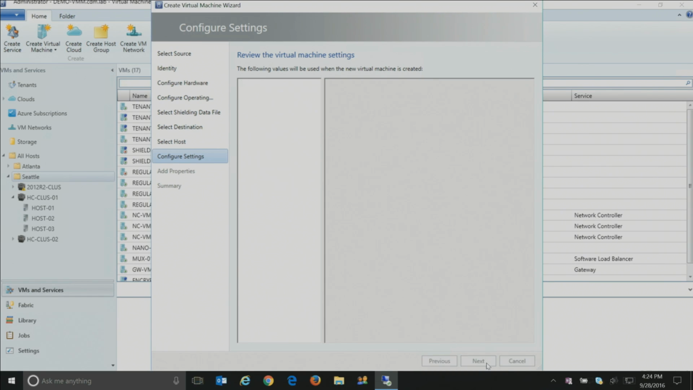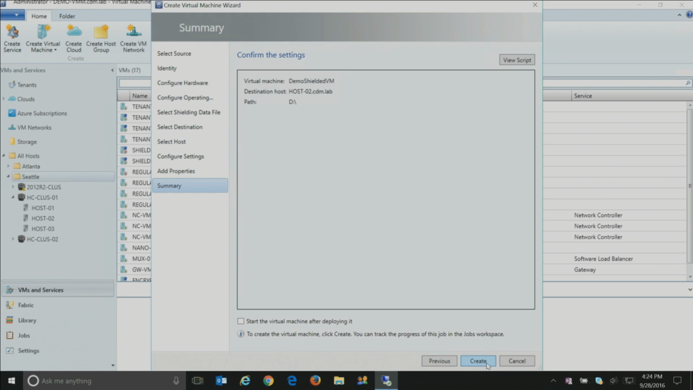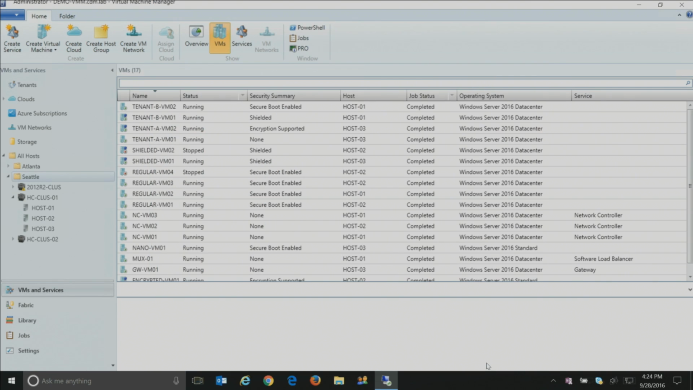I'm going to keep the remaining settings as they are. Next. And create. That's it. It will create the shielded VM for you. One thing to note about shielded VMs is you cannot do a console connection to shielded VMs.